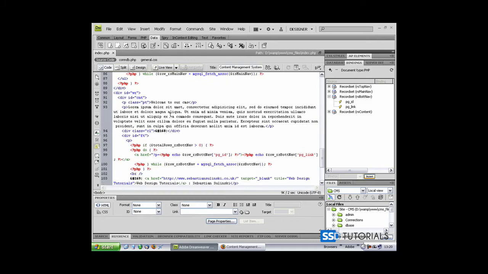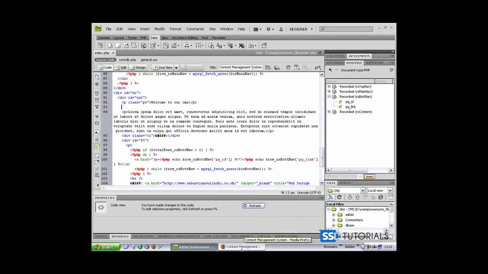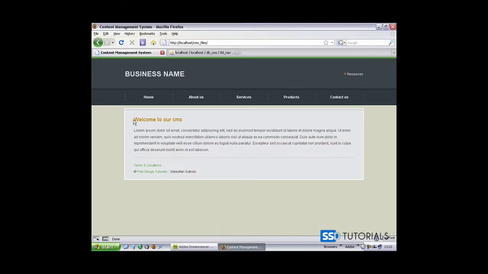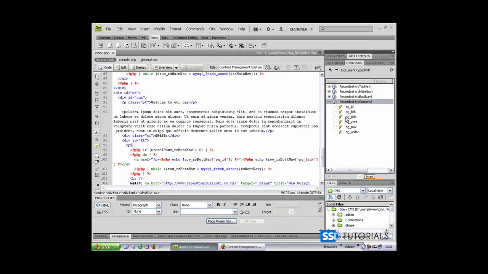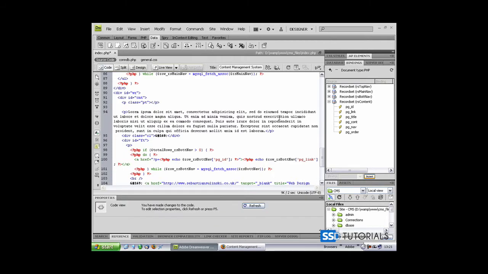Okay, so we've got our content, and our PT class is assigned to one of the paragraphs. Our PT class is our "Welcome to CMS" message, or whatever kind of message you have, and this is populated from the page title field. So we can remove this "Welcome to our CMS" message and simply, from the record set called rs content, drag PG title in between the paragraph tags.